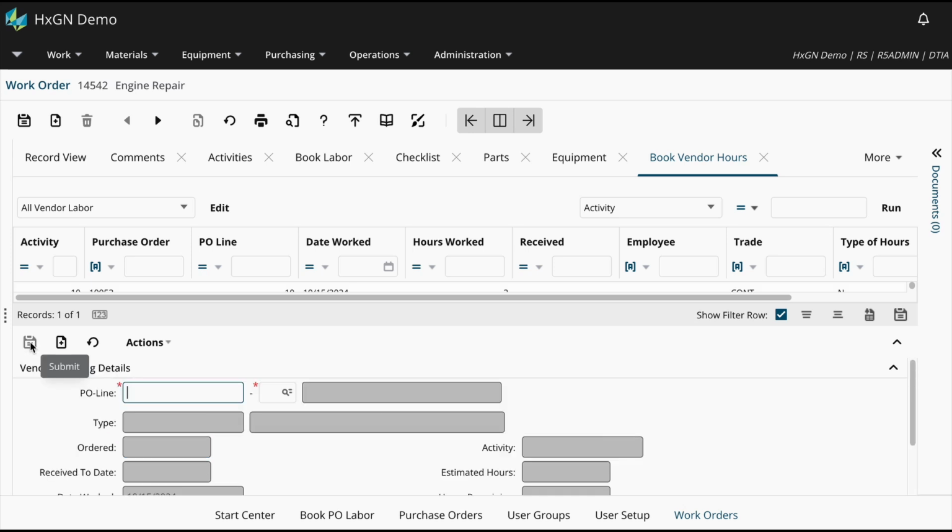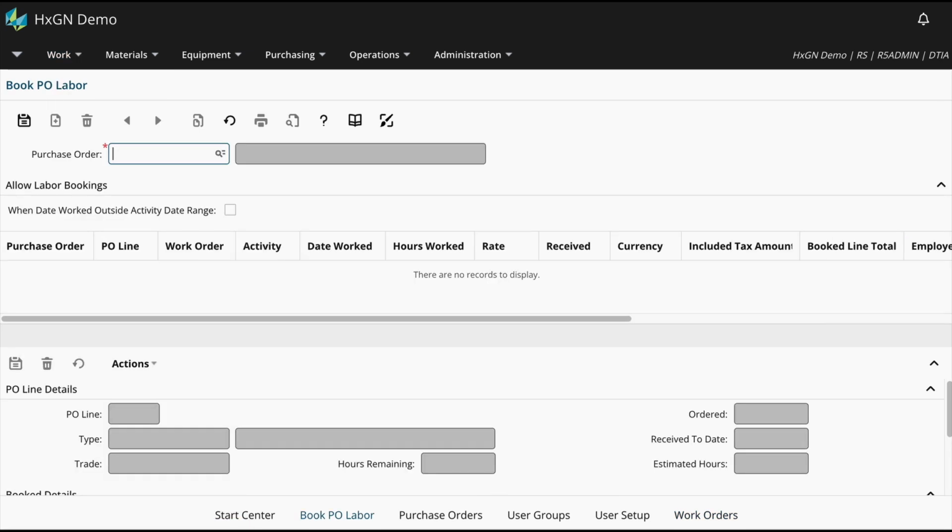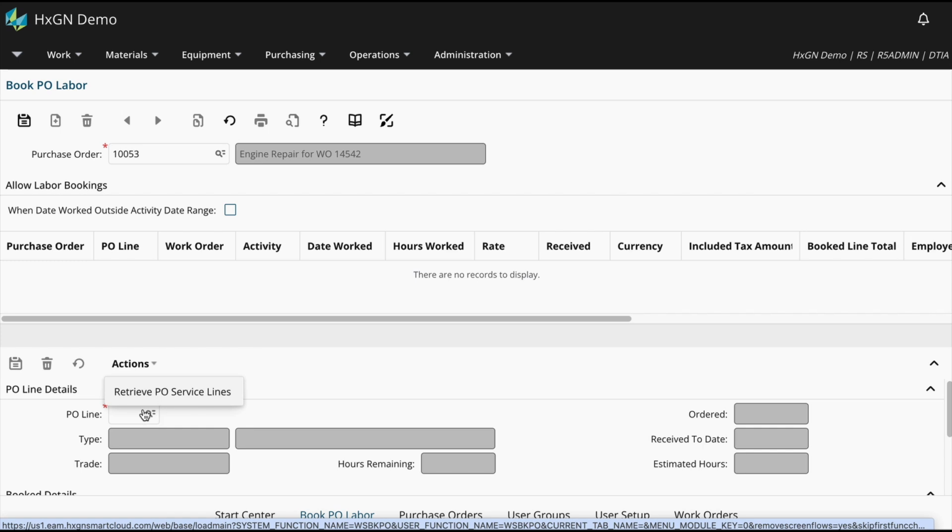Another option is to receive services on the Book PO Labor screen. This screen is available under the Work menu, Process, Book PO Labor. Start by entering the purchase order number. Then you can either click the Actions drop-down, Retrieve PO Service Lines, or enter the PO line details individually.